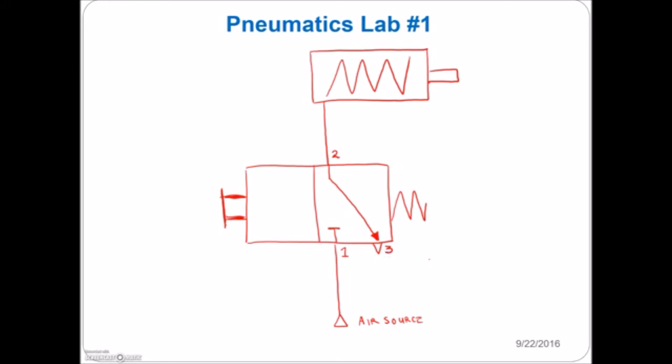Okay, on the other position of this valve, we have the exact same ports. So I've got port 1, port 2, and port 3, similar to what we have here, 1, 2, and 3. Exact same ports, but they're going to be performing a different function. In the other position of the switch, we're going to have air going from 1 up to 2. And at that point, we're going to block off our exhaust. And that's it. That's our diagram for the first lab.